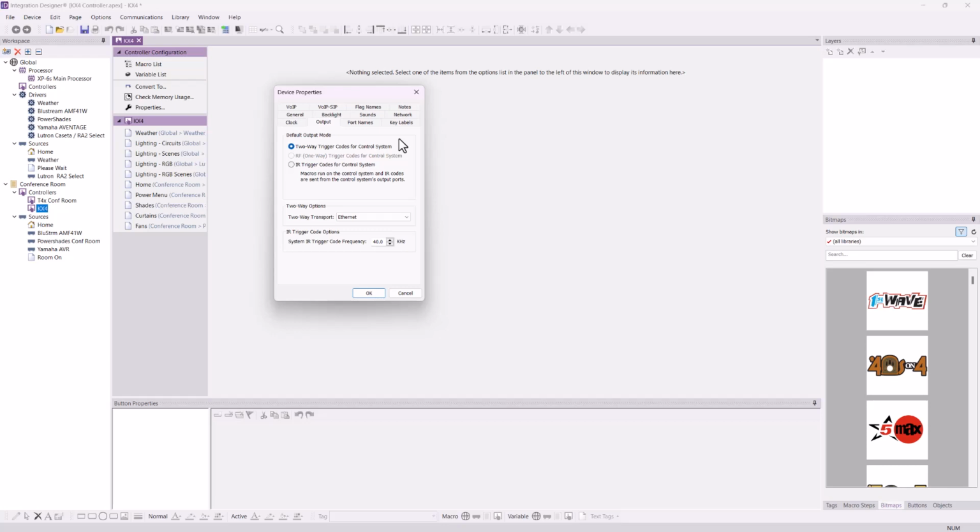The most common is to use the two-way trigger codes, which uses either network or RS-485 connections. The IR trigger codes are if you need to send trigger codes for macros via IR from a device to the processor. If you're going to be using the IR trigger code, you will need to specify the frequency they are sent by adjusting it here. This way is not used much anymore.